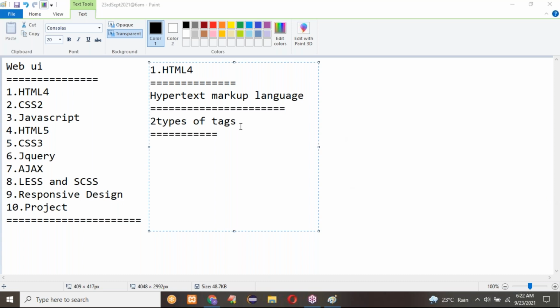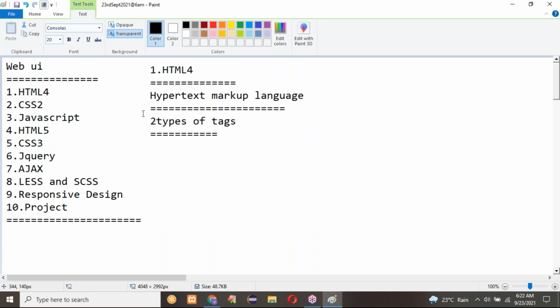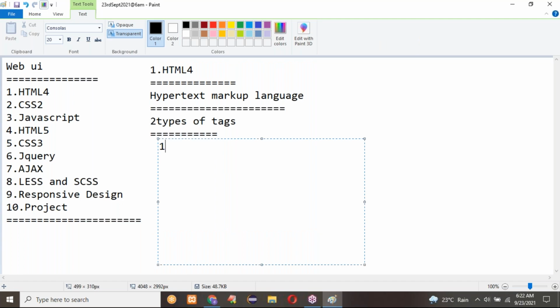Here web UI is nothing but the front end. So we are creating the front page of the application using web UI. The first topic of our course is HTML, a hypertext markup language. Under this we have two types of tags: one is the paired tag, another one is the unpaired tag.